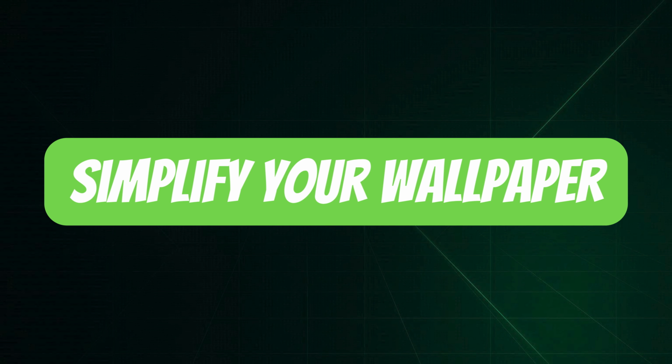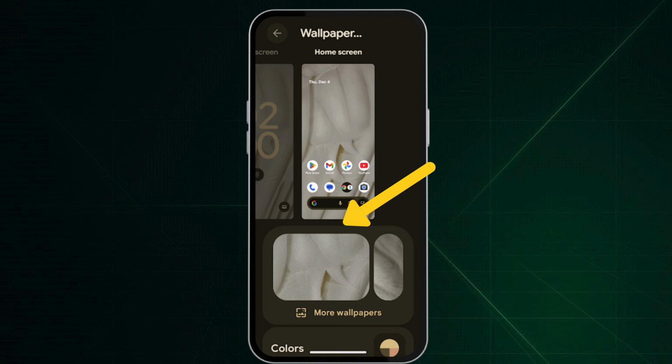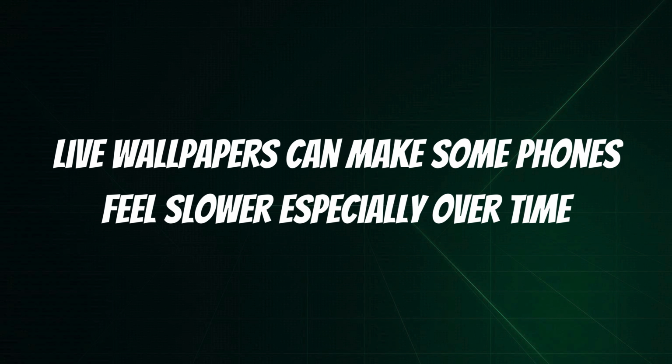Step 5. Simplify your wallpaper. Next, go to your home screen. Press and hold on an empty area of the screen. Tap Wallpaper and Style. Choose a simple static wallpaper instead of a live wallpaper. Live wallpapers can make some phones feel slower, especially over time.